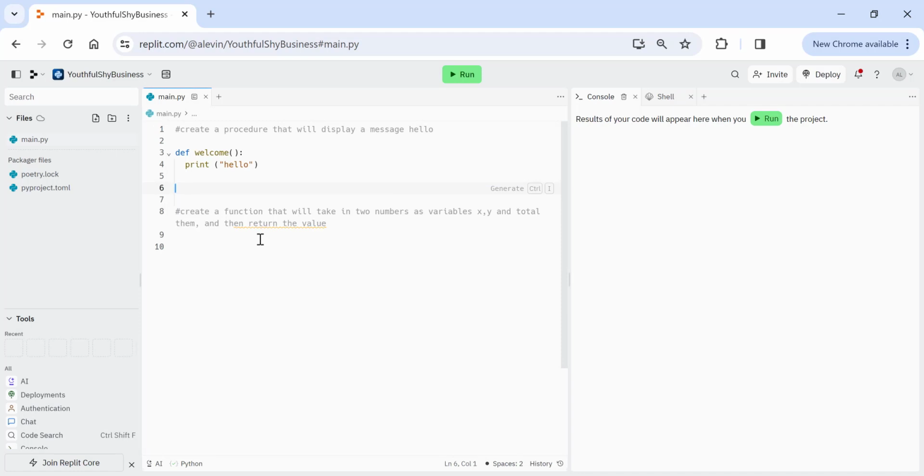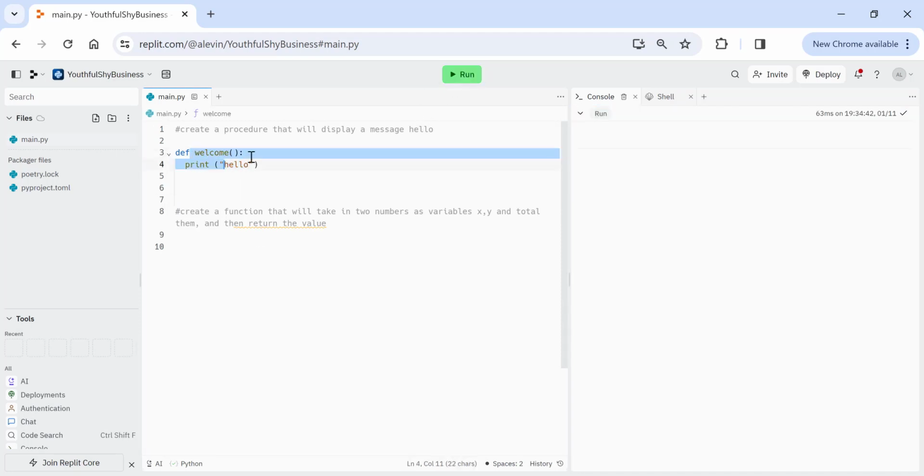If I was to hit run, nothing's going to happen on my code. That is because I haven't told it to run. I haven't called the procedure. So I'm going to do this. Welcome, open bracket, close bracket. If I hit run now, there you go.